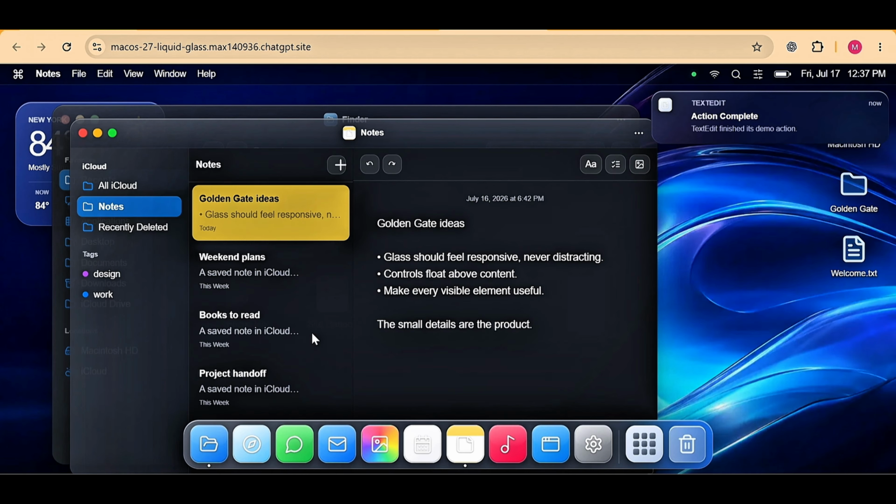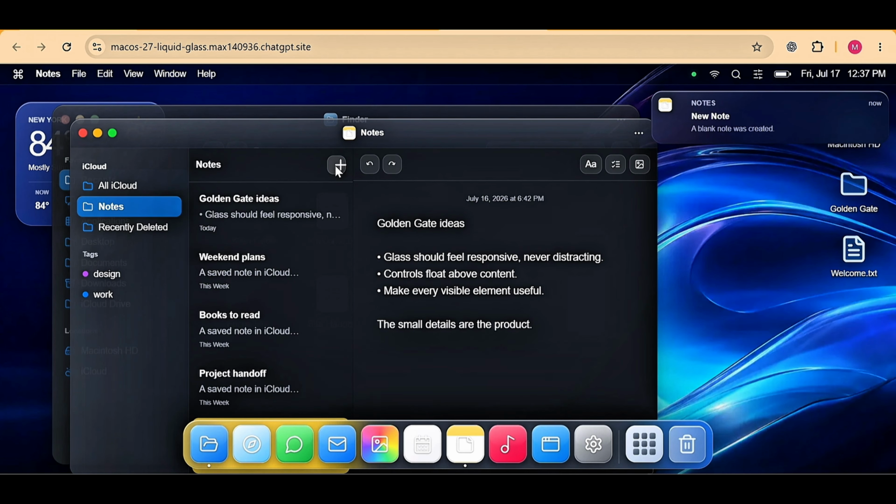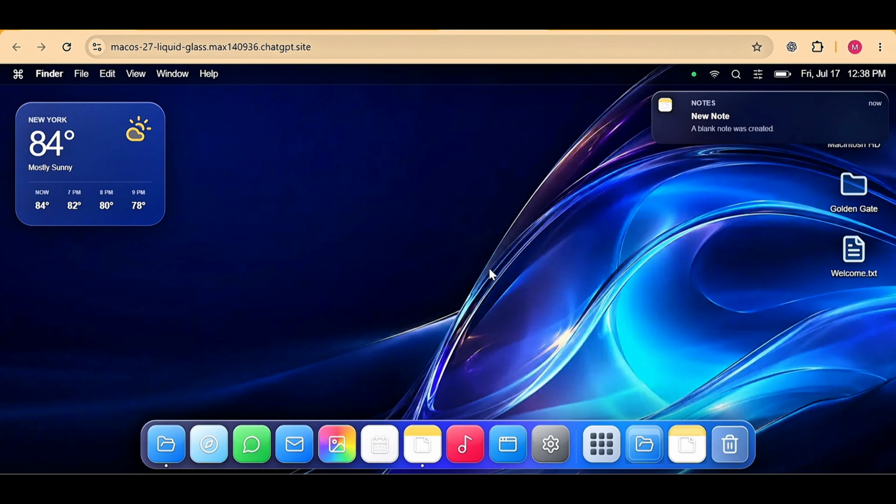Notes, same test. I'll try adding a note with the plus icon, and there's no option to actually save it. So overall, some of it just feels surface level. Looks the part, but not much depth behind it.